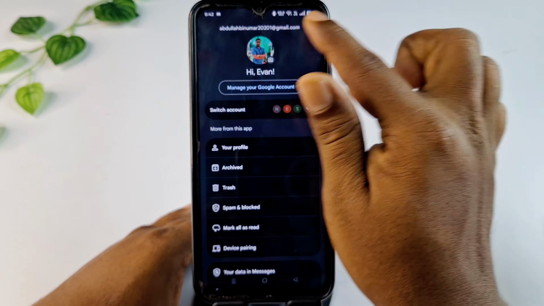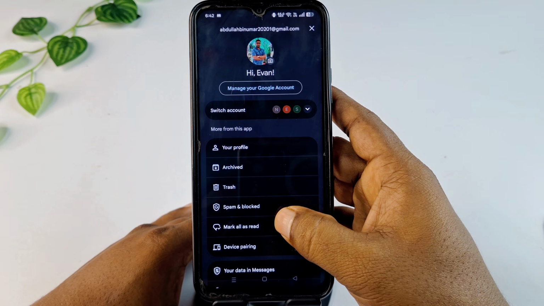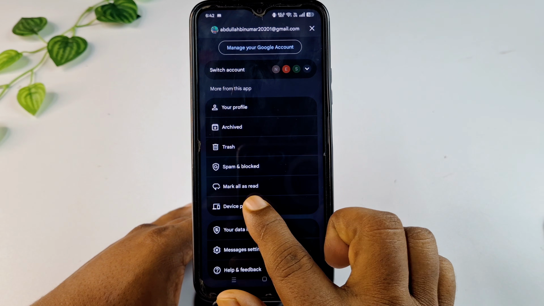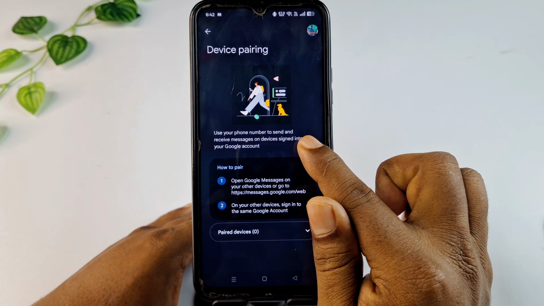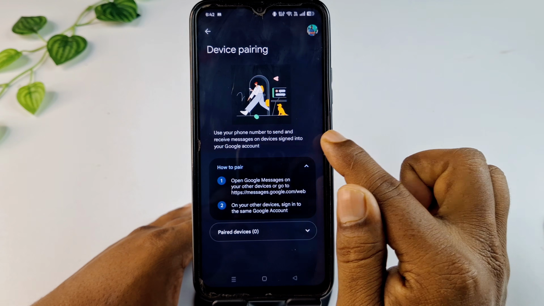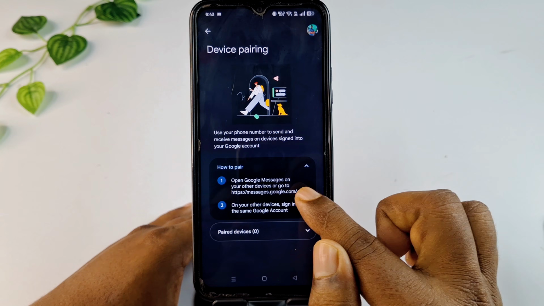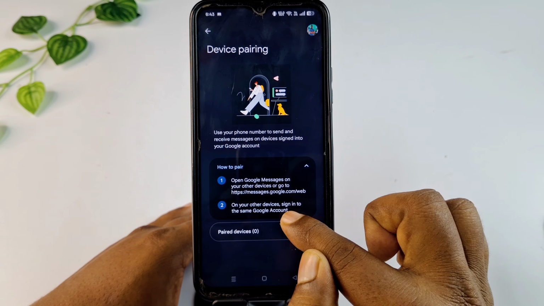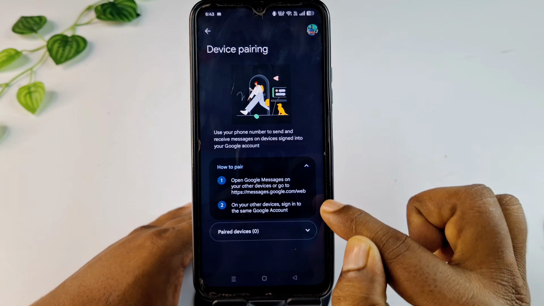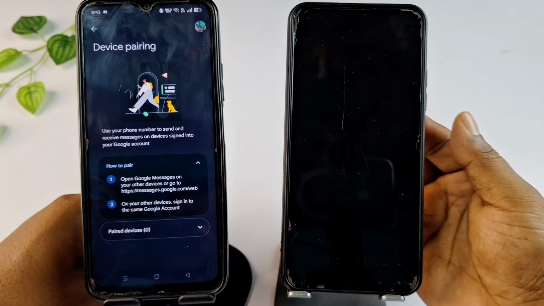So after connecting this Gmail address, just click here on the device pairing option. Now you can see "Use your phone number to send and receive messages on device signed in to your Google account." So how to pair? Open Google Messages on your other devices or go to this address, and on your other device sign into the same Google account. So right now I need to come to my second phone.